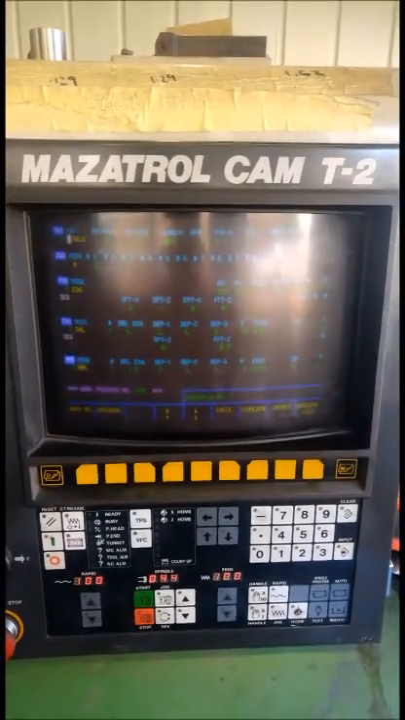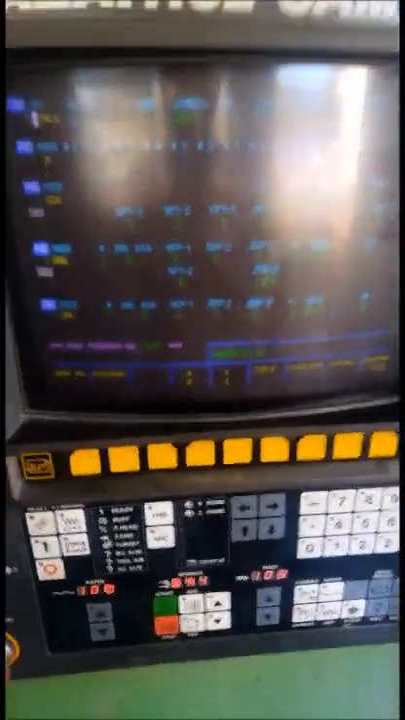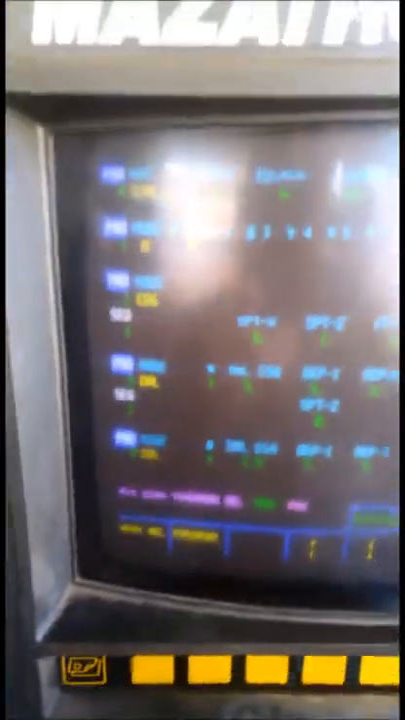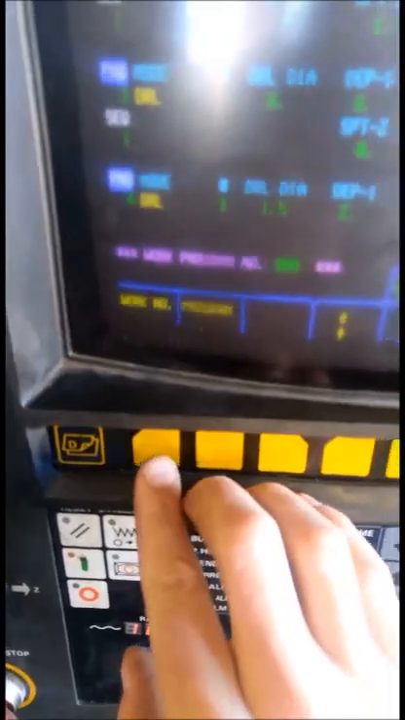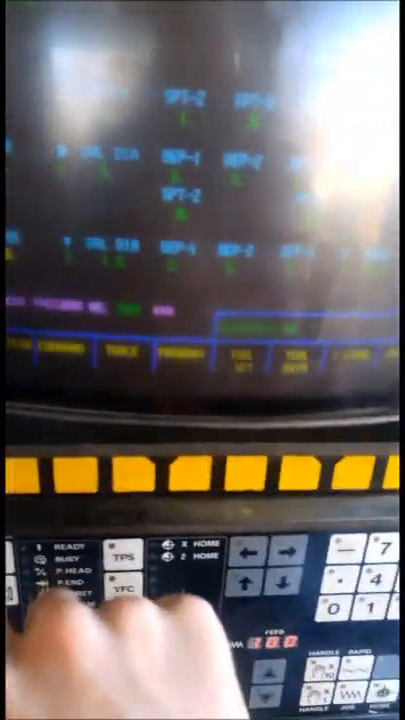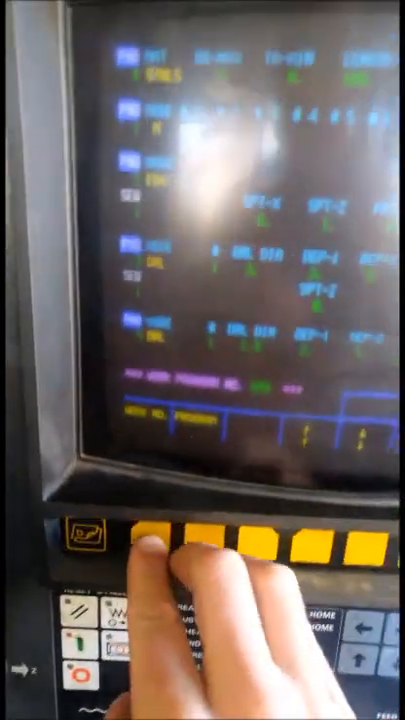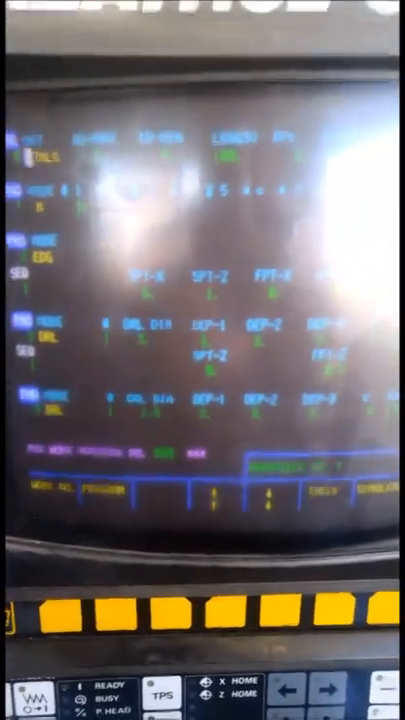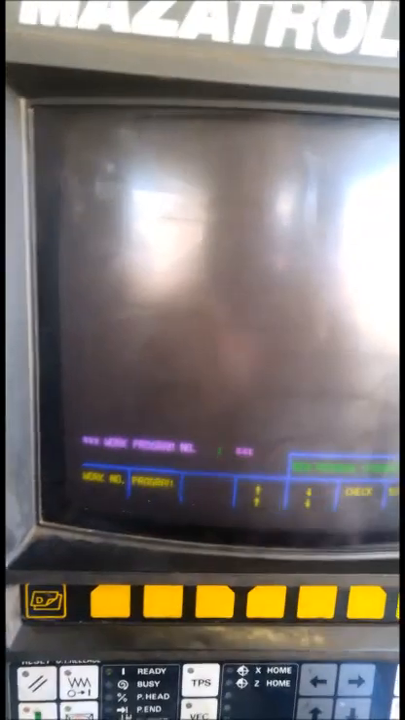So now I'm going to go through writing a new program on the Cam T2. So what you want to do is first go into the program screen, hit work number. I'm just going to do number 1 because this is just a single thing that I'm making. Doesn't matter, choose whichever number you want. Then it'll ask you if you want a new program. Hit program to make a new program.